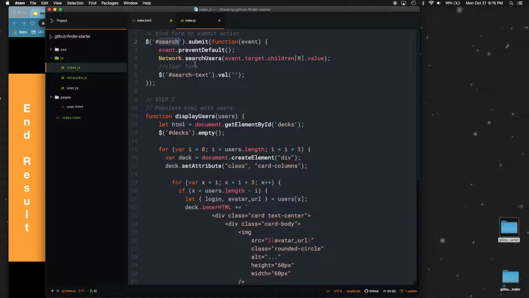And then display users gets the data from the search users. And then from there, it's just a basic HTML template, where it just fills in all the information about the user. Cool. So now we know a little bit how it's structured.